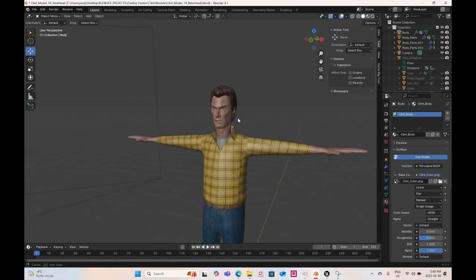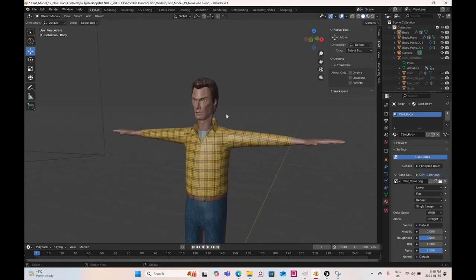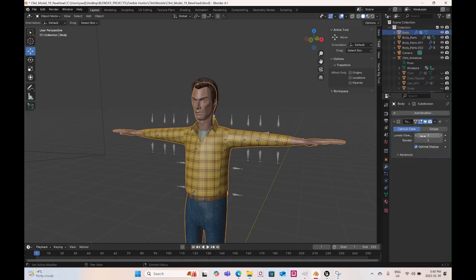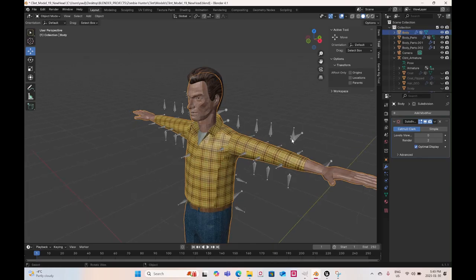So it's time to add this to the rig. So I'm going to turn on the armature. I'm going to turn on the subdivisions. Where am I? Okay, over here. And I want to click the armature as well.